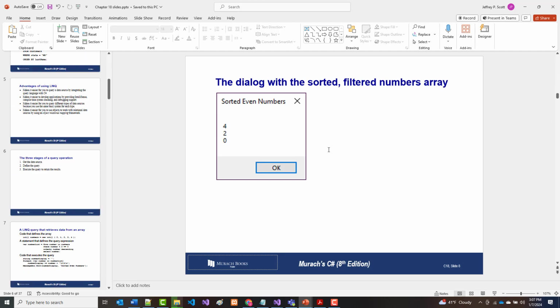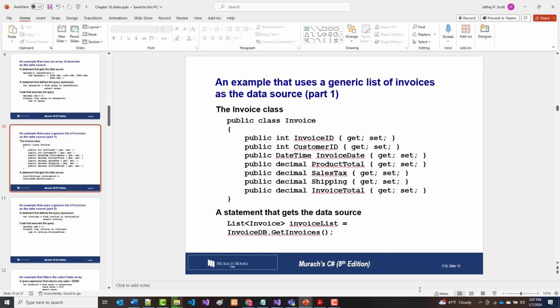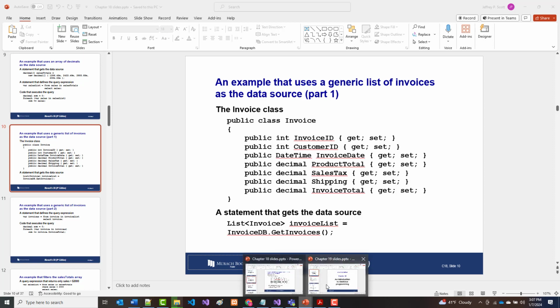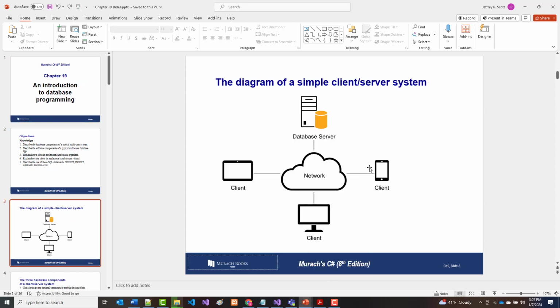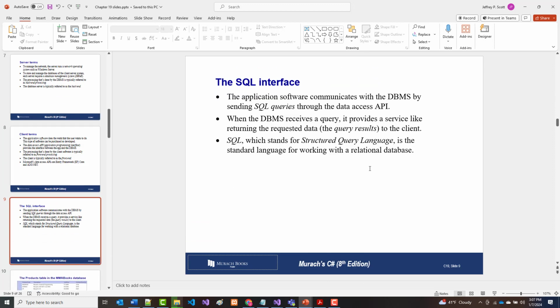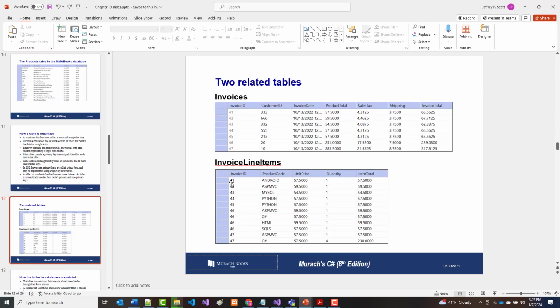I'm sorry, not on this one. Let me go back to where we were. But if I look at the one we just went over, that was in 19. That was this. All right. Invoice ID, customer ID, invoice date, product total.